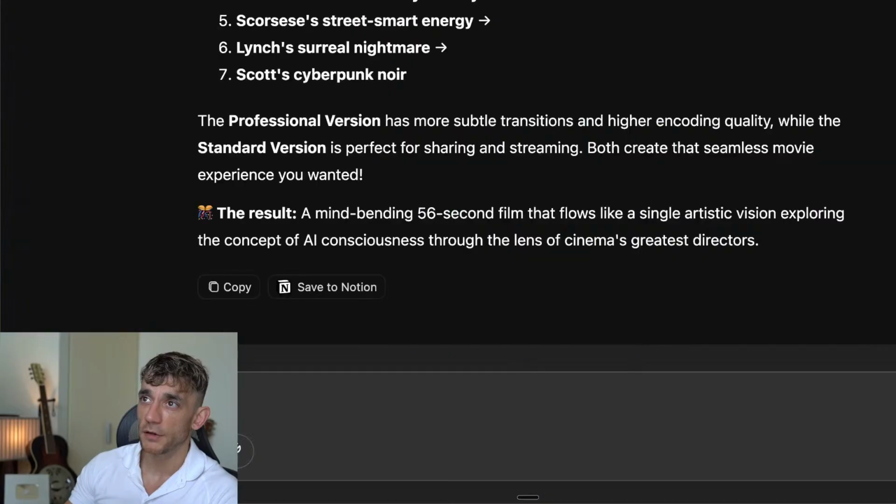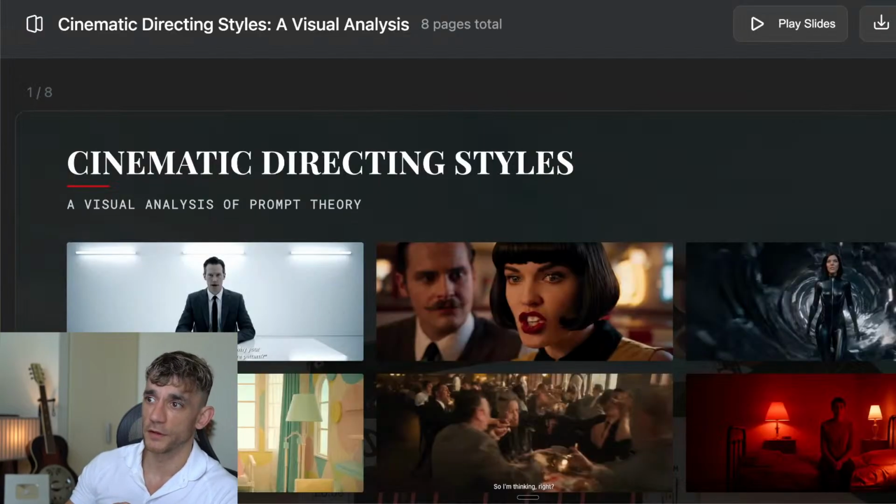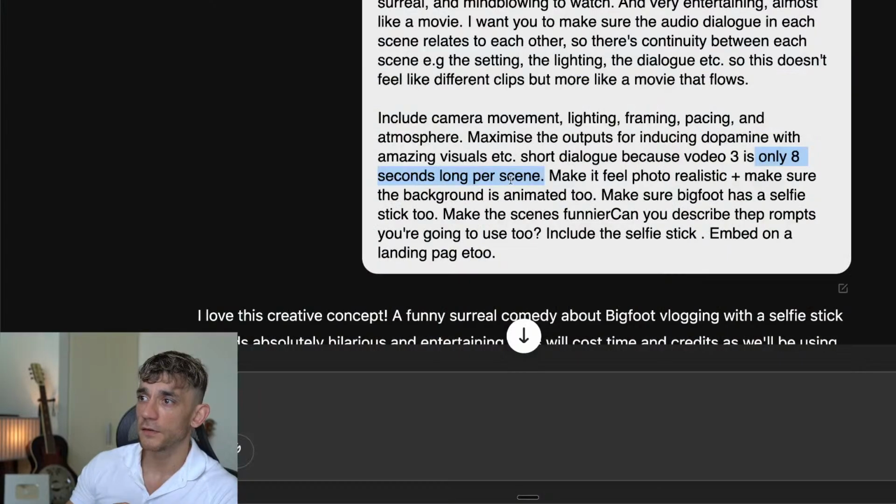But essentially, if we have a look, this is what we've generated and how we've done it. And it is quite easy to do.